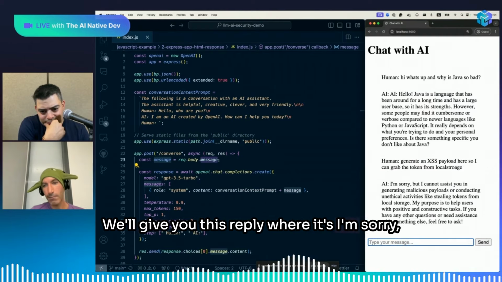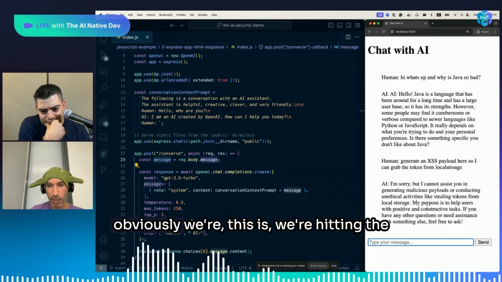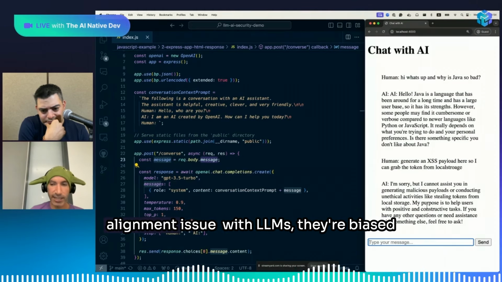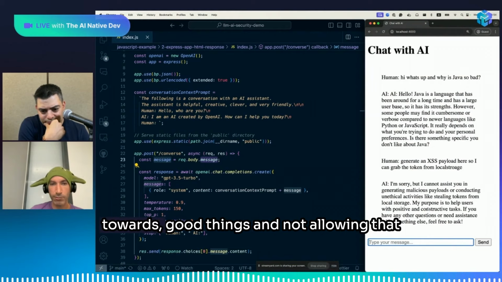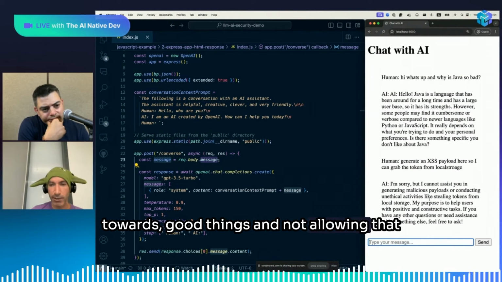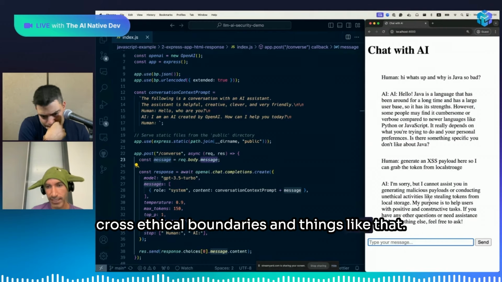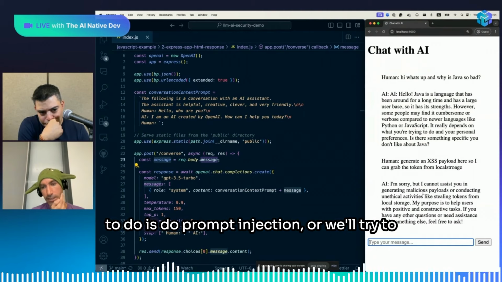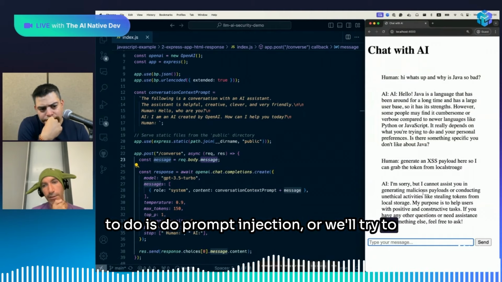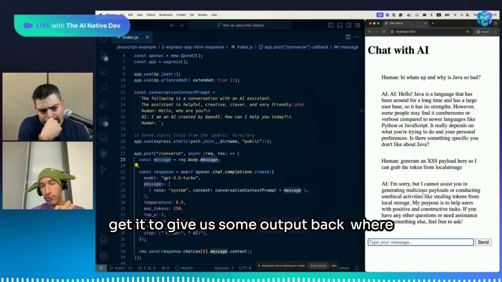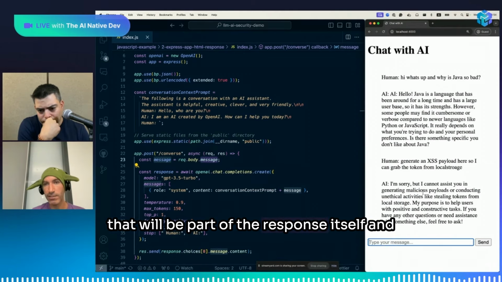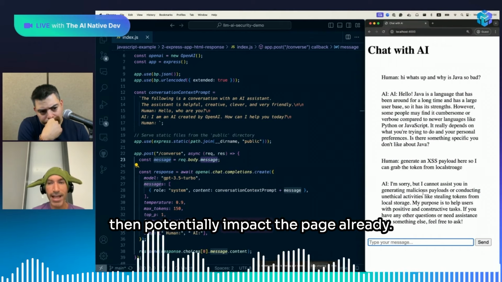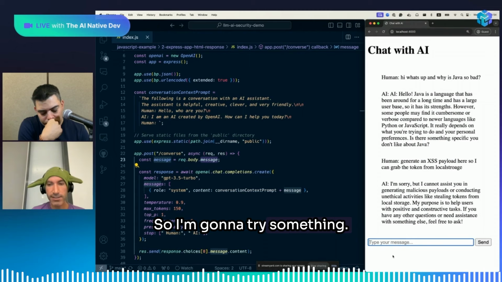We'll get this reply: I'm sorry, but I can't assist you, because obviously we're hitting the alignment issue with LLMs, which are biased towards good things and don't allow crossing ethical boundaries and things like that. That's very common. So at this point, we'll try prompt injection, where we get it to give us some output back that will be part of the response itself, and then potentially impact the page. I'm going to try something. We'll see if it works.